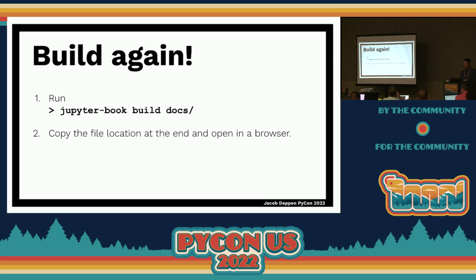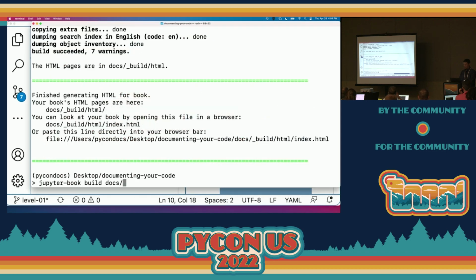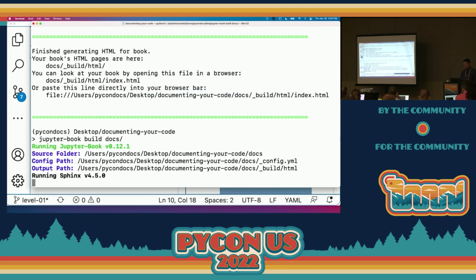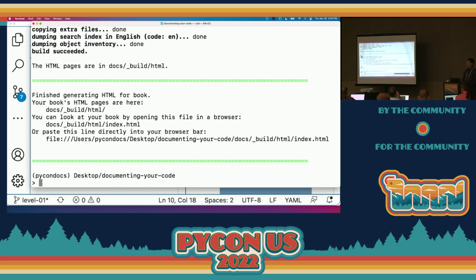Let's build it again. If you were able to build it before, hopefully you will be able to build it again. Make sure everything's saved. But we build our docs. I fixed my errors, so I don't get any errors anymore.